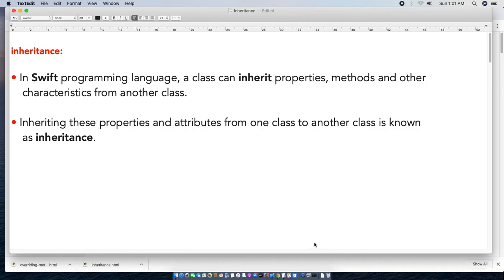In Swift, only a class can provide inheritance. A structure will not allow inheritance. That is an important point. We'll see it practically, then you can understand clearly.